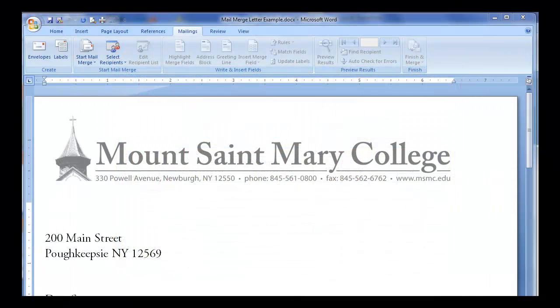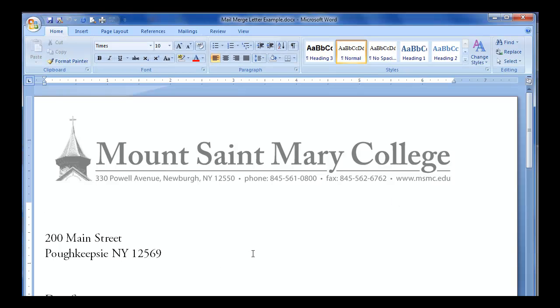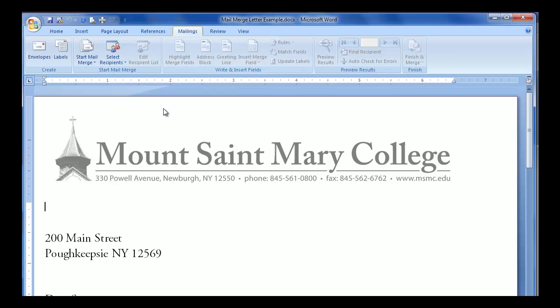Okay, we're going to go through a simple example so that you can see how to use mail merge. The first thing I did was I opened up the letter that I already had created in Word. Now if you look on the top at these tabs on the toolbar, if you see the Mailings tab, that's the one we're going to use. So click on the Mailings tab.